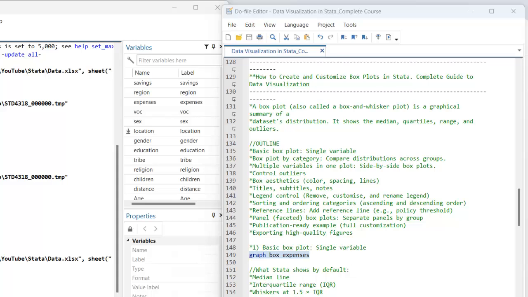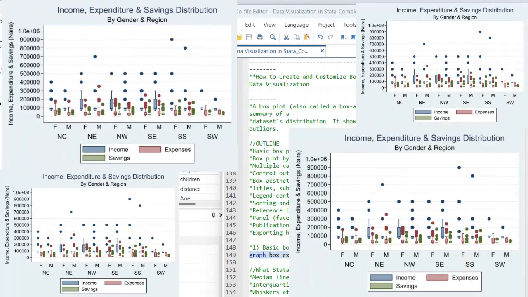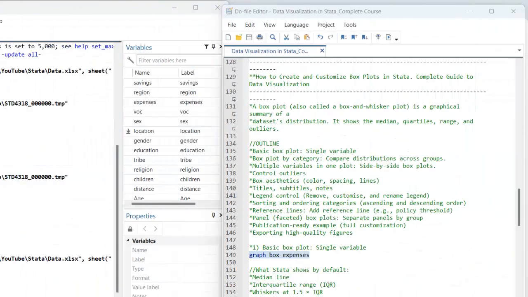And this particular playlist, as I've said in the first video, contains videos on how to do data visualization in Stata using different plots or graphs. In the first video, I demonstrated how to visualize data in Stata using the histogram, bar chart, and pie chart. In this video, I will expose you to creating and customizing box plots in Stata, which is going to be a complete guide to data visualization as far as box plots are concerned.